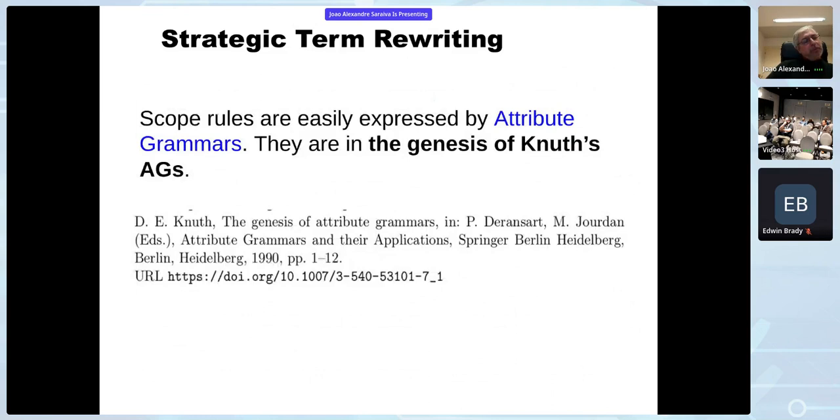But computing scope rules is easily expressed by attribute grammars. Actually, this was the genesis of Knuth's attribute grammars work. So we defined this new formalism to be able to express scope rules. This is the proper setting to express those scope rules, or to define how we can compute that environment that later we can use in strategic combinators. So this is what I'm going to show you.